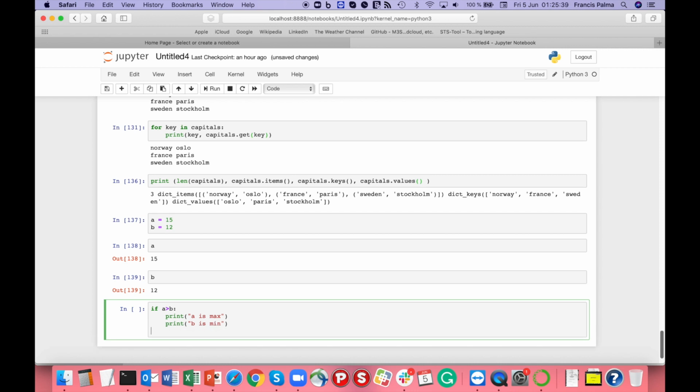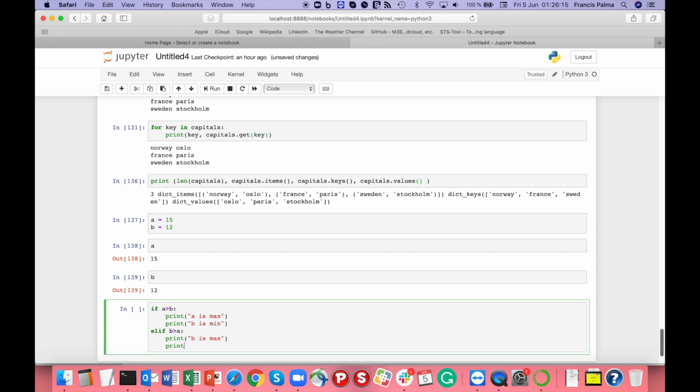Let's say we might have another condition for this same pair of values, and for that we have to use else if. In short, it's written elif. So elif b is greater than a, then we can print b is max. We can also print a is min.